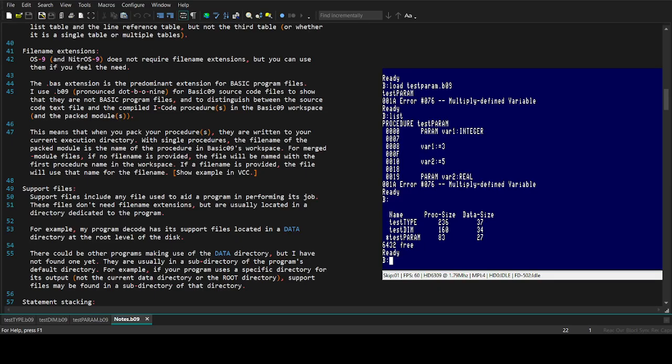They are usually in a subdirectory of the program's default directory. For example, if your program uses a specific directory for its output, not the current data directory or the root directory, support files may be found in a subdirectory of that directory. So what it means is you can have your support files in a specified directory, in a subdirectory of a specified directory, or in a subdirectory at the root level of the disk.